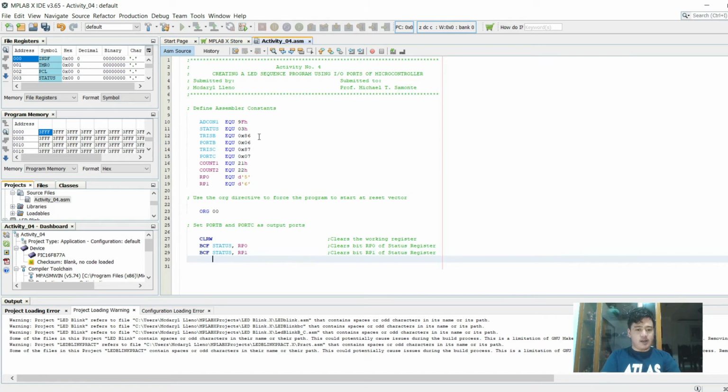So we will add an additional comment here that when RP0 is 0 and RP1 is 0, therefore it selects bank 0.